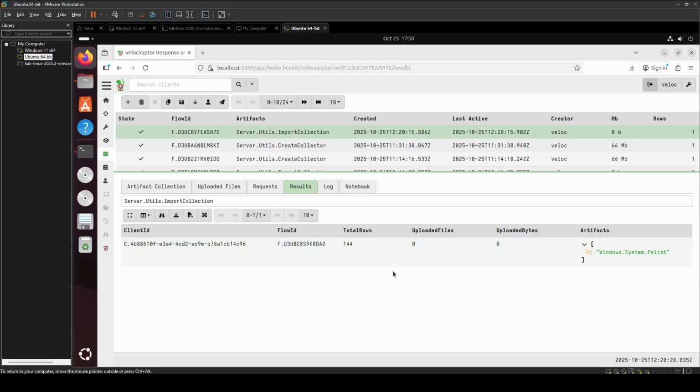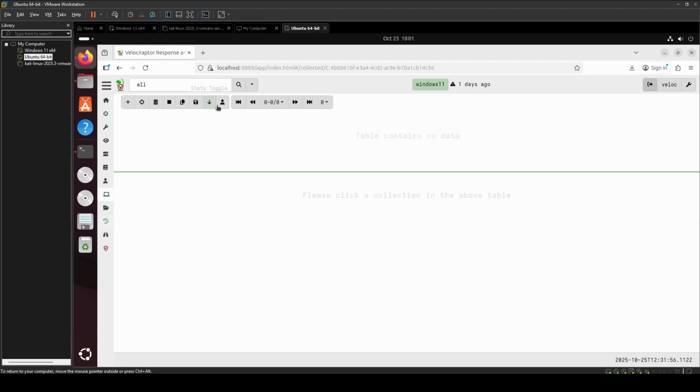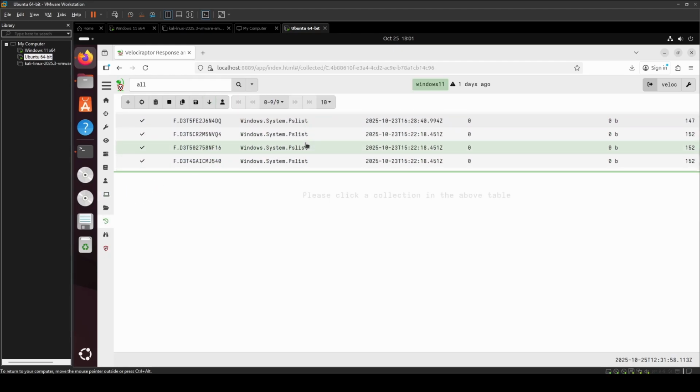As you can see, the data has been parsed. Now you have to come here and click show all clients, and now you can see this. So we can see that Velociraptor has created a client ID for this particular collection. Even if the client isn't installed on a remote endpoint, Velociraptor still registers the collected data under a specific client ID. This means that if you collect multiple different artifacts from the same host, they will appear under the same client ID. Click on this client ID. You will see multiple different collections from the same client.